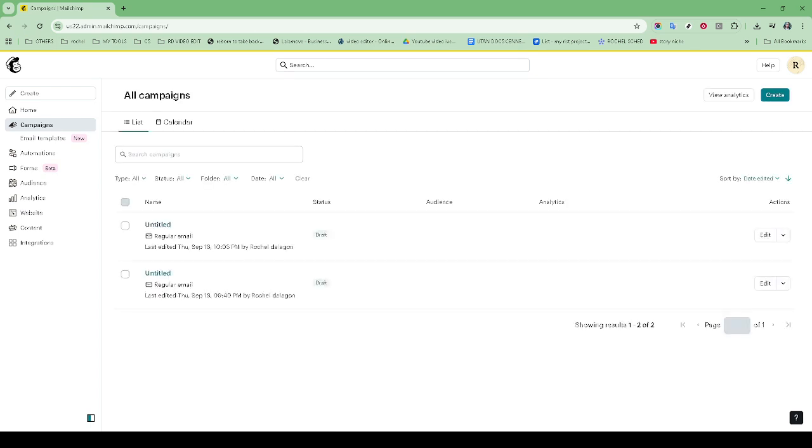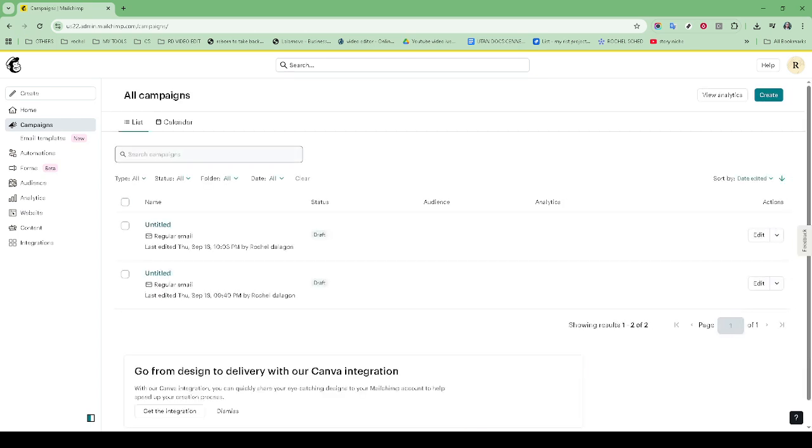Once you're in the Campaigns section, take a moment to find the specific email campaign you're interested in duplicating. If you have many campaigns, you might need to scroll through your list. Look for the one that stands out and is ready for replication.